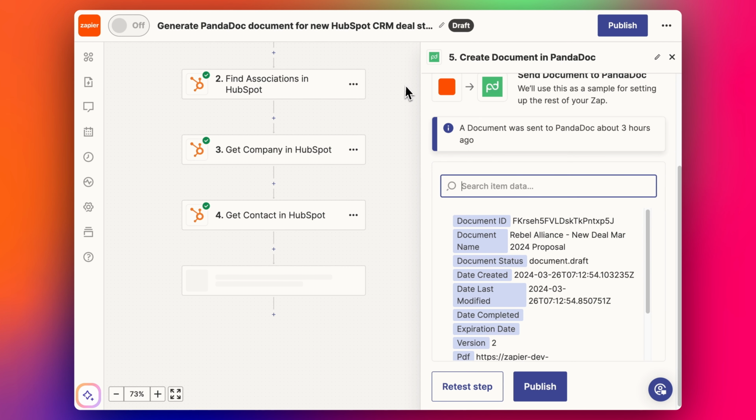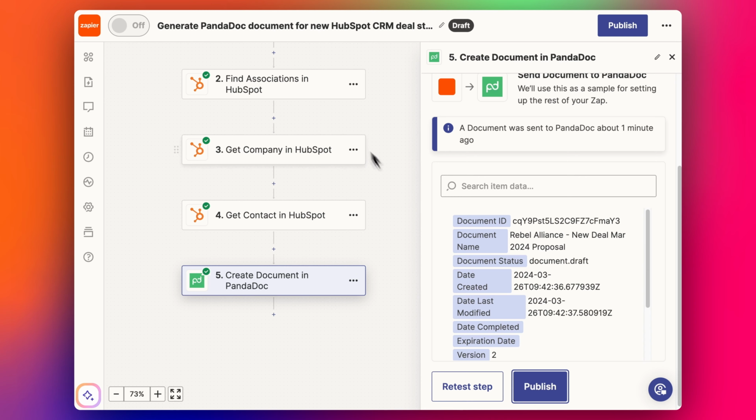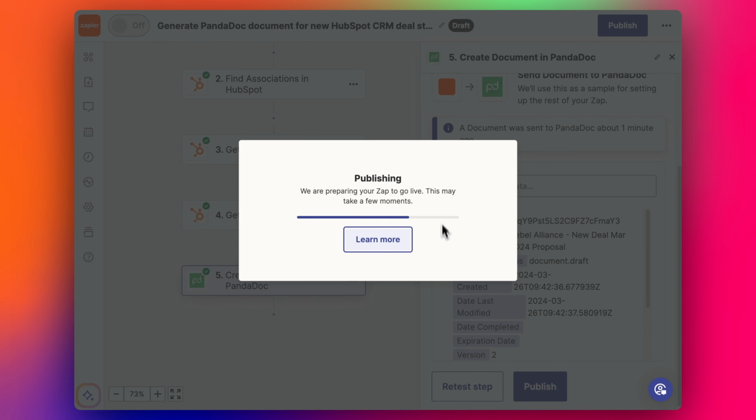And that's it. And then for Zapier, the last thing you would need to do is obviously click publish and turn on the Zap, ready to go.